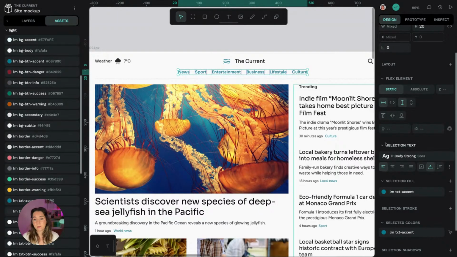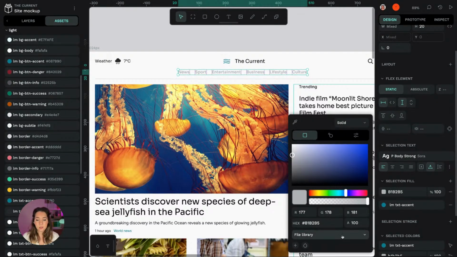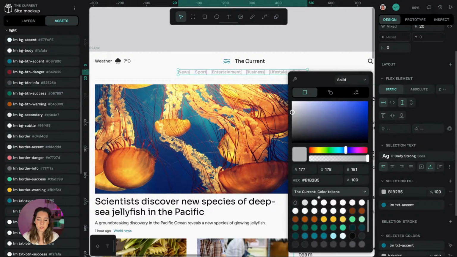You can also find them in the color picker. So say I go to add a color again, and this little drop down at the end of the color picker gives you the option to choose between your recent colors, your current file's library, and all of the connected libraries that you've got. And so I will pick from the color tokens here.